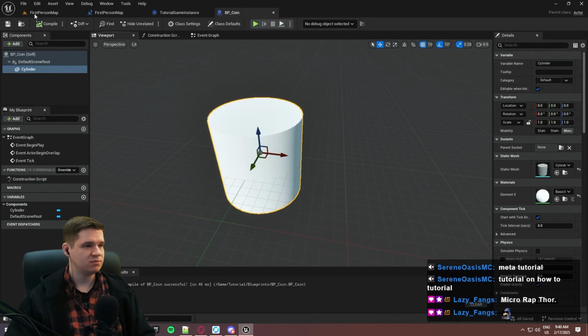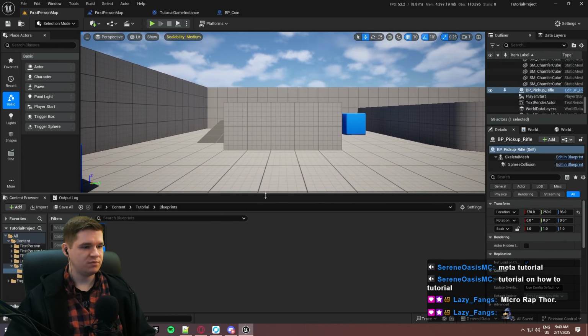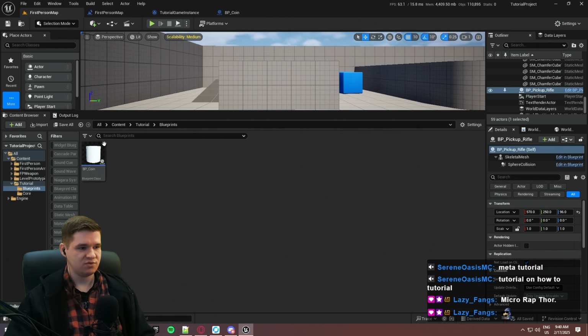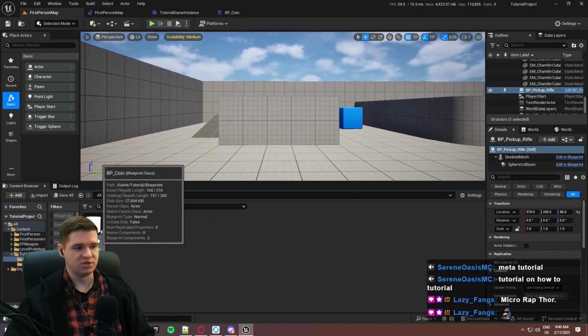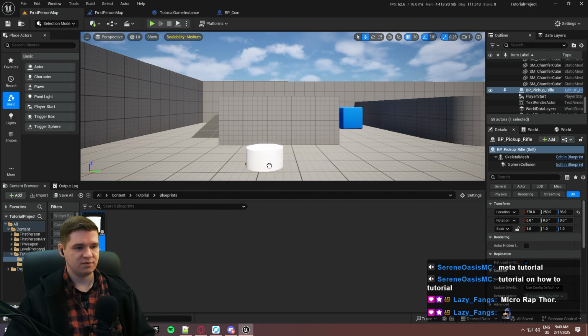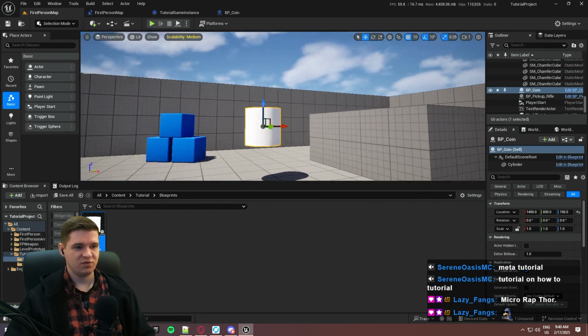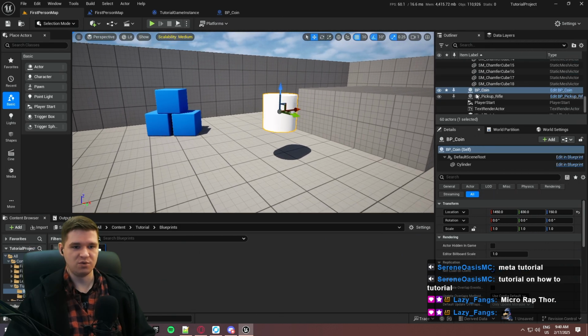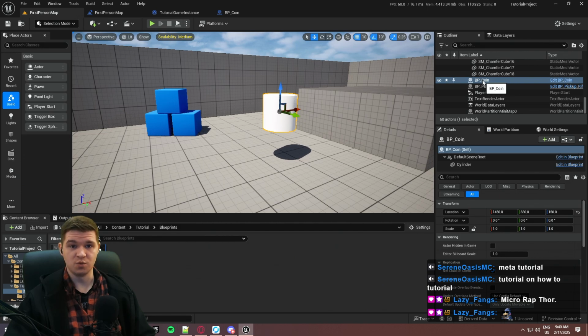What does that look like though? When we see the blueprints folder now, we can see that BP coin has a default image of our cylinder here. Let's drag this out into the map. And you can see that our cylinder is present within the map. This is our BP coin. If you look in our outliner, which is the list of objects in our scene, we can see BP_coin is within the scene. And we can even see that the type is BP coin, which is our blueprint class.